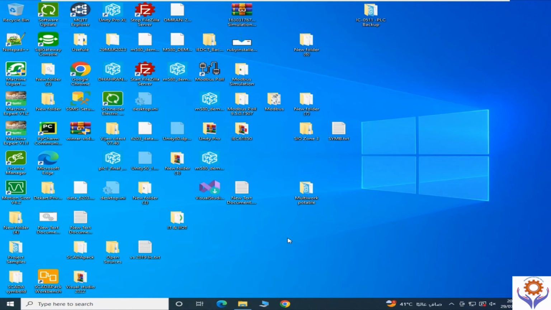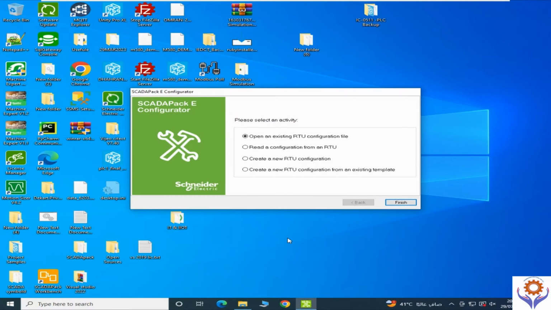Here you can find 4 options. First, open an existing RTU configuration file. Read a configuration from the RTU. Create a new RTU configuration. Create a new RTU configuration from an existing template. So first we will open this existing file. So what I will do now, I will select this first option and I will select the file from here. Once you give finish here, it will search the file.